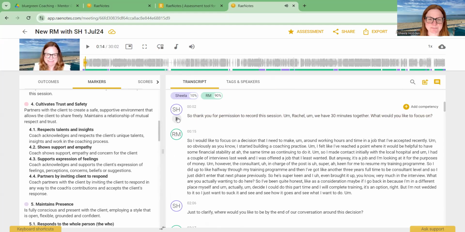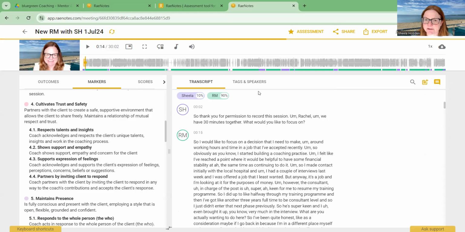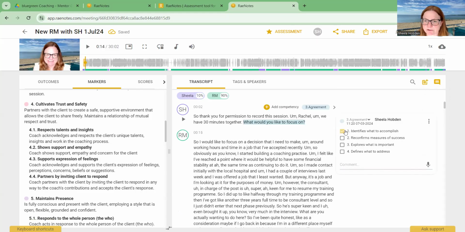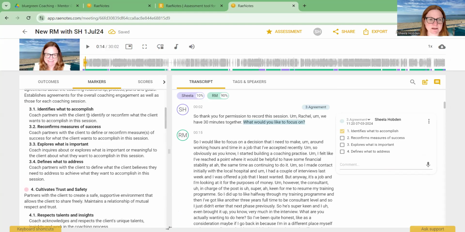And we can pause at any point in the recording so that we can do our analysis. So I can see here that I asked, what would you like to focus on as a starting question? Once I've highlighted the line, I can add a competency and I'll add agreement, 3.1 identifies what to accomplish. And if I want to check the exact wording, that's all over here on the left.